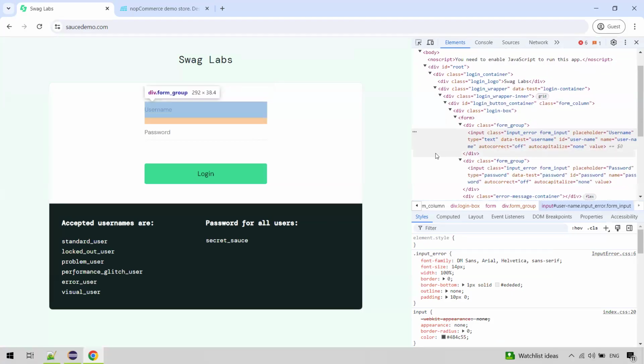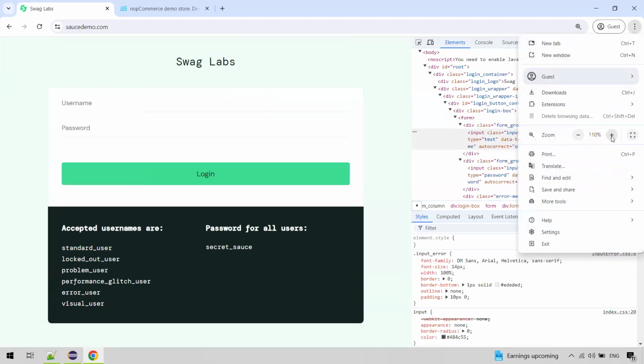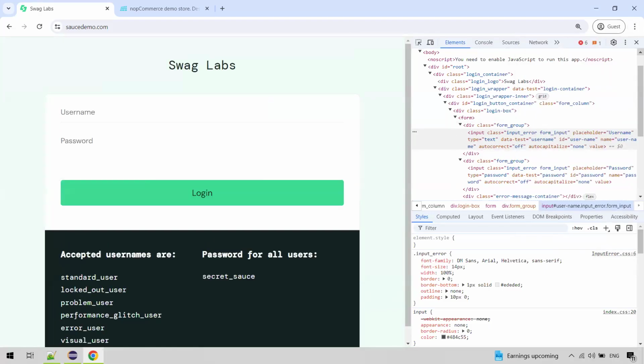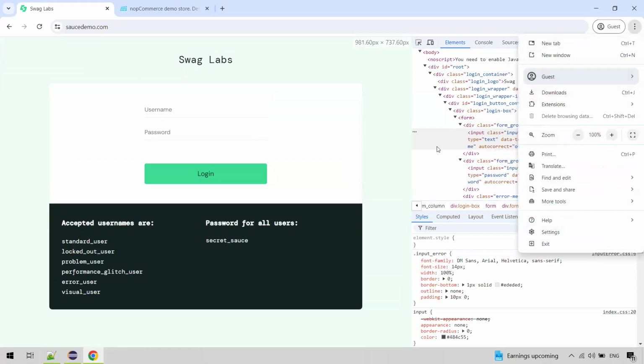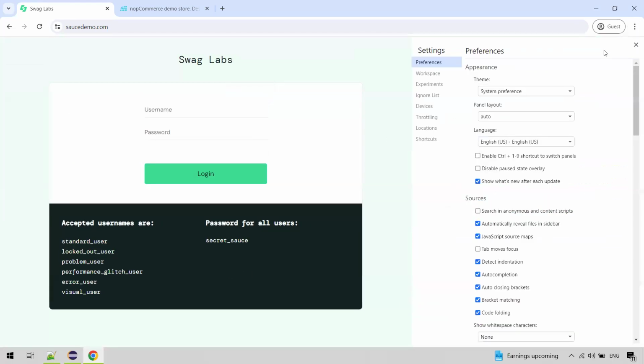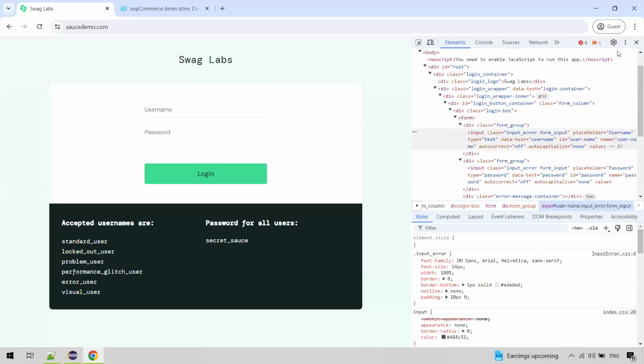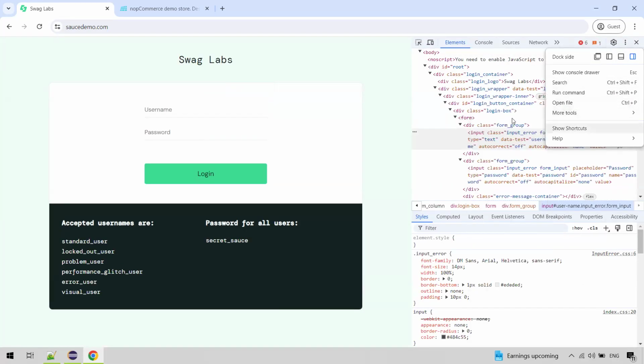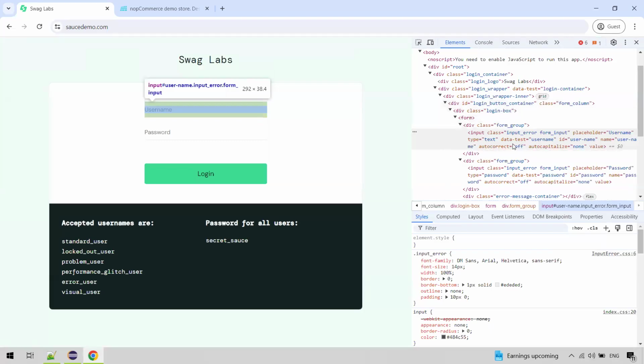And also, let me increase the font. It is not increasing this font. Is this visible? This DevTools window? Okay, then no problem. So when you click on this arrow, how did I open this?